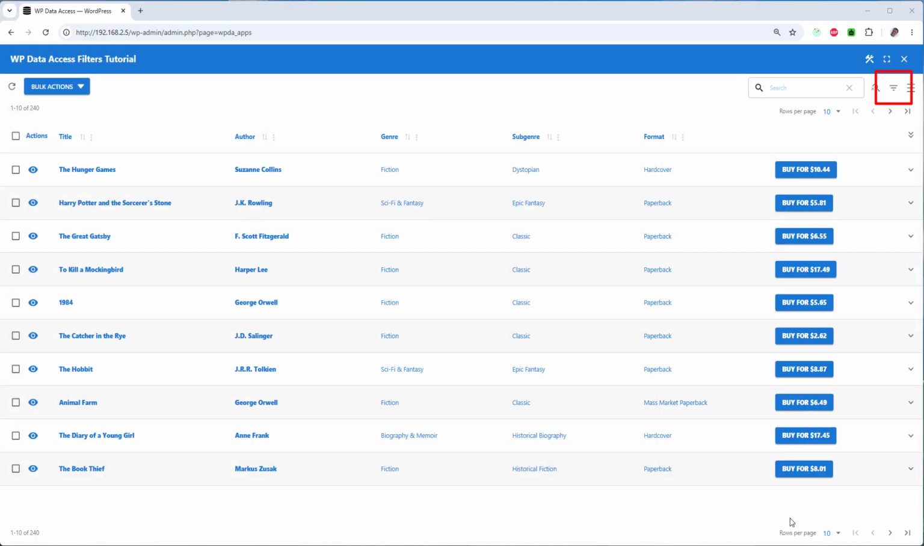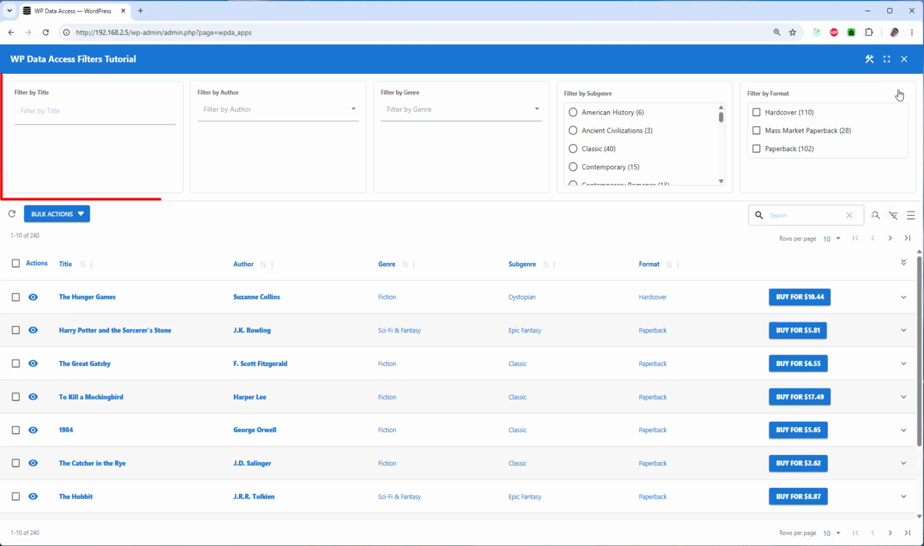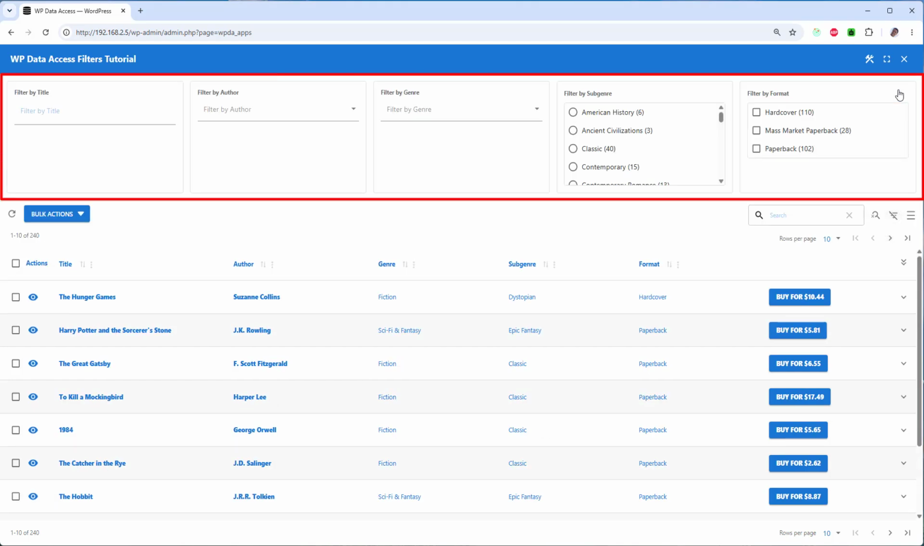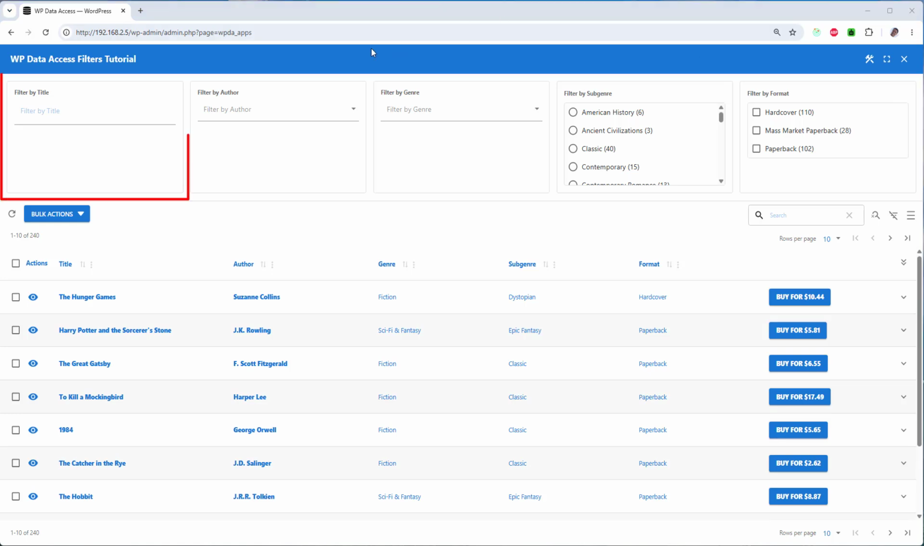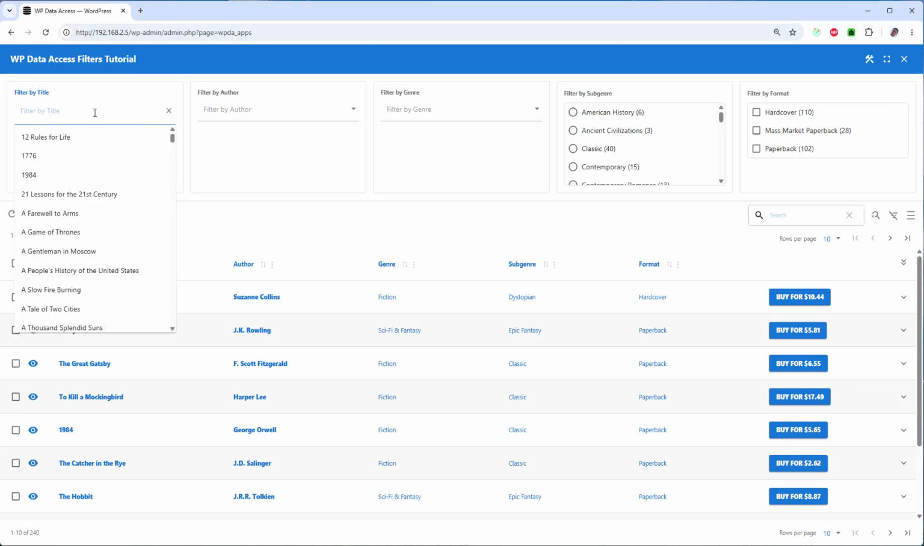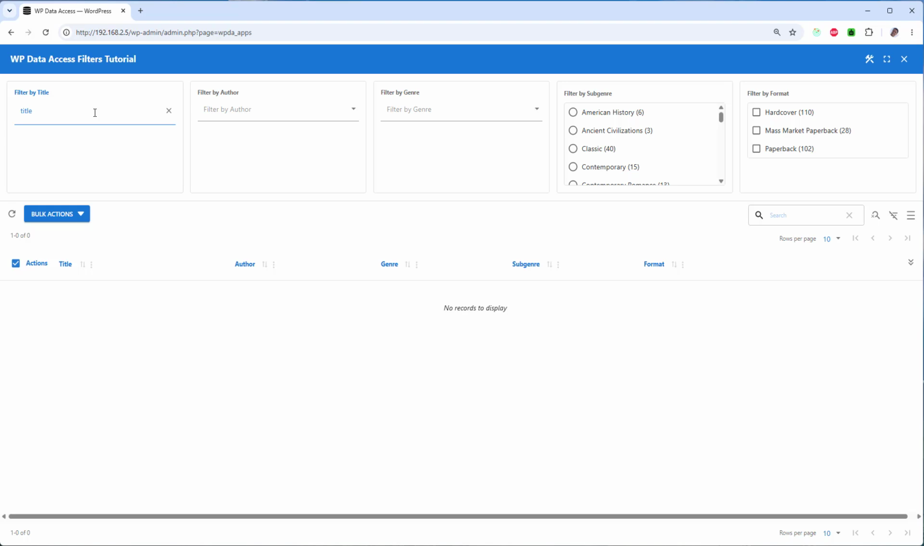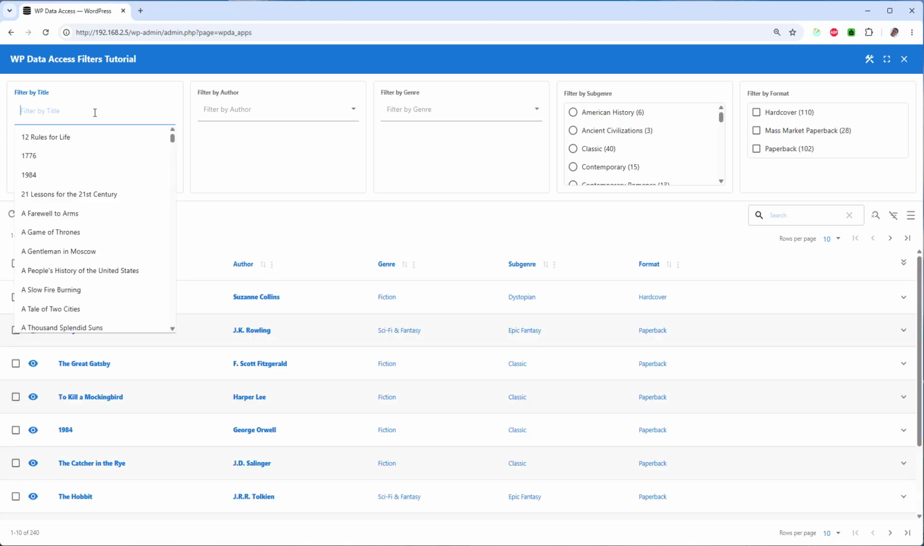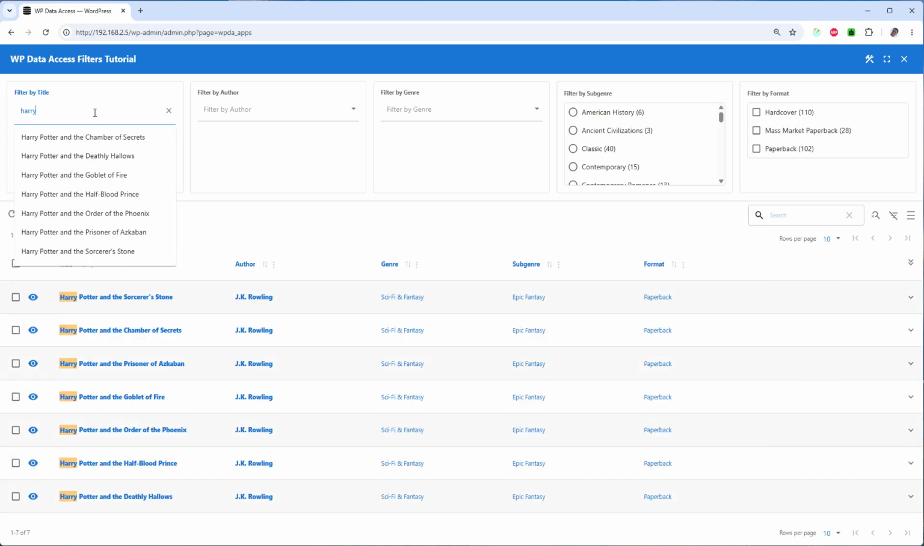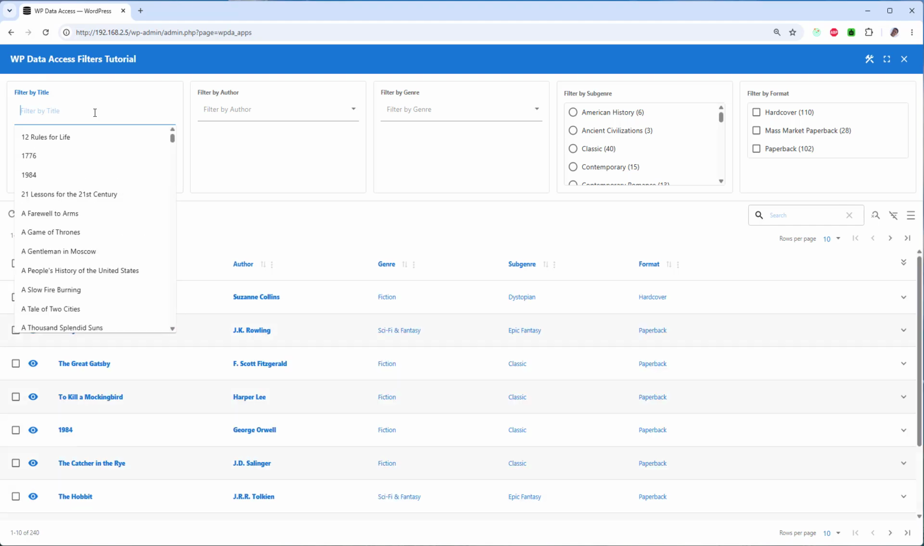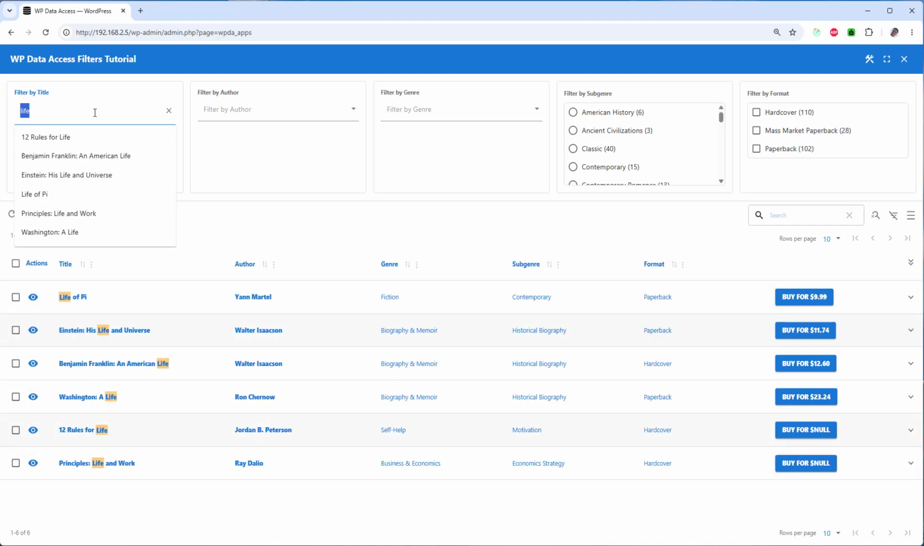Click the filter icon to show the column filters. By default, they appear above the table. I don't like the current layout, but we'll come to that later. Let's first have a look at the different column filter types. The title column uses a search box filter. With client-side processing enabled, it supports autocomplete. When the user starts typing, the search box shows available alternatives.